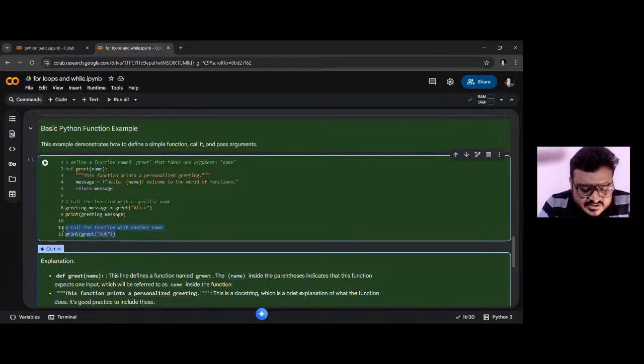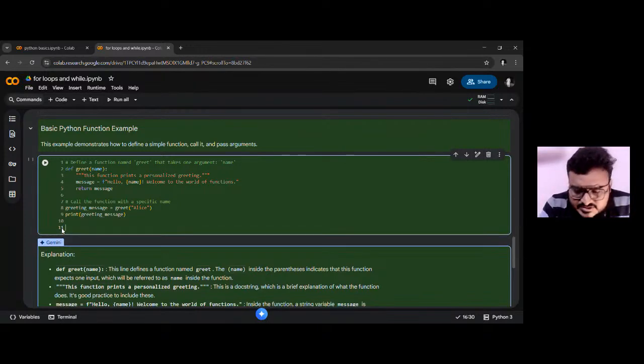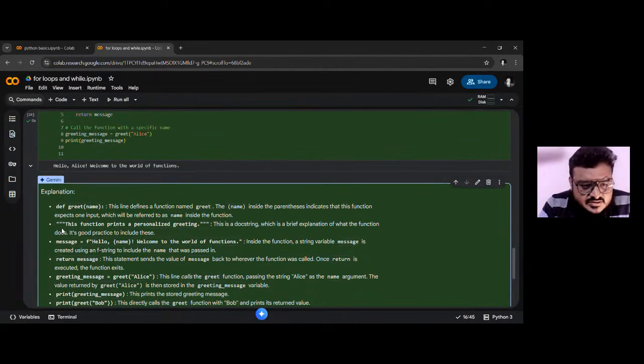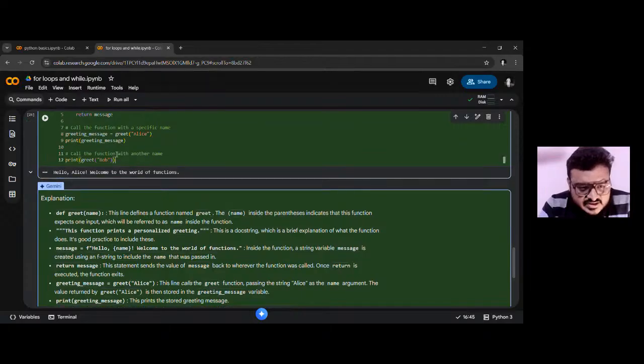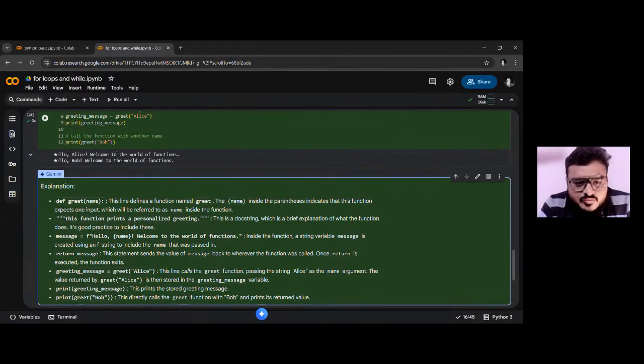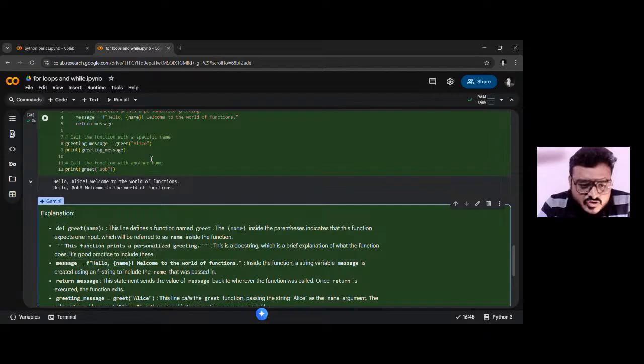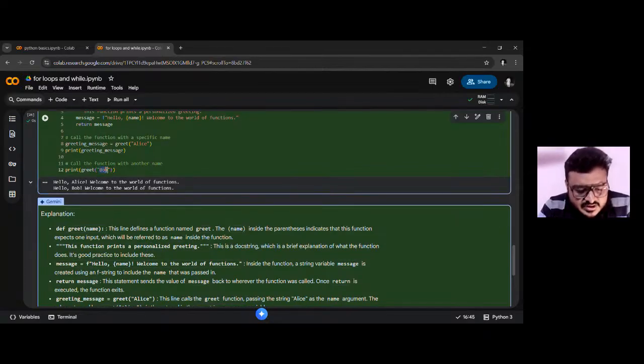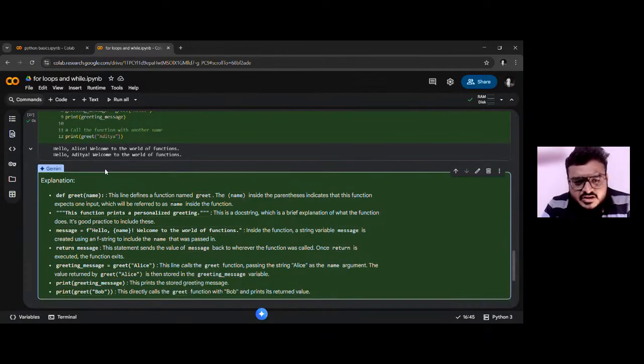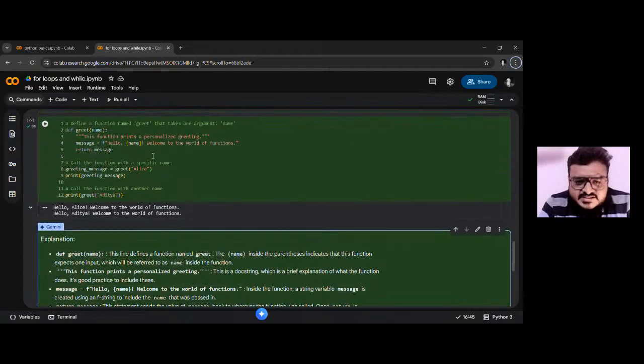We'll remove this, we'll print afterwards. If I run this, it will print hello Alice, welcome to the world of functions. If you change the name, like if you call the function with Bob, it will print hello Bob, welcome to the world of functions. If you want to add any other name, like Aditya, then it will print hello Aditya, welcome to the world of functions. We just have to change the parameter. This is known as parameters.